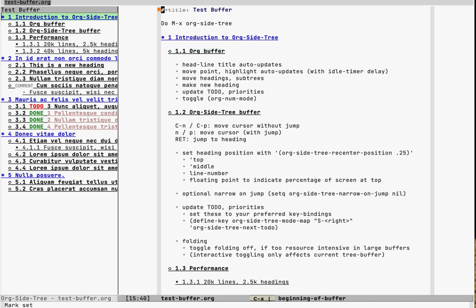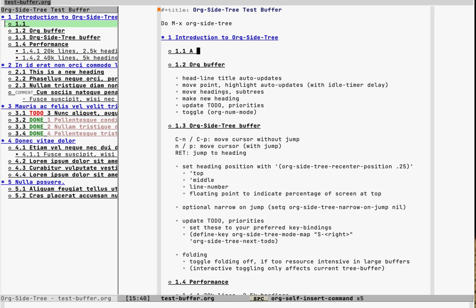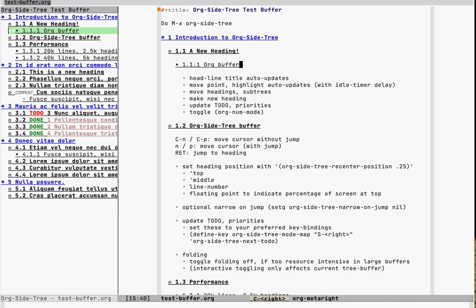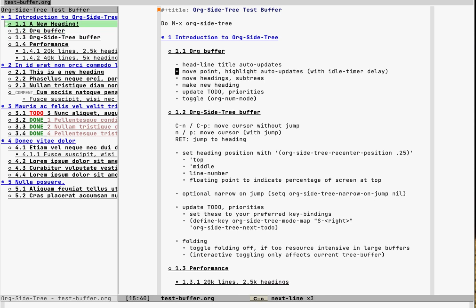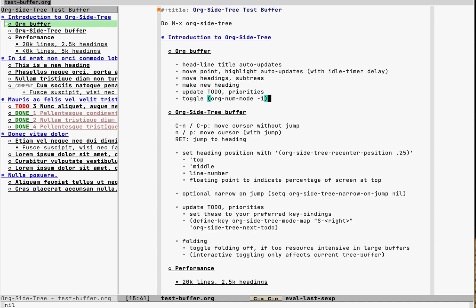It is auto-updating. So the title here is in the headline, so you can do org-side-tree test buffer, and that'll update. And if you add a new headline or heading, that'll also update. And you can update the to-dos, the priorities, promote, demote, all that good stuff. And if you use org-num-mode with the numbering, then they update as well. Let me show you what it looks like with that off.